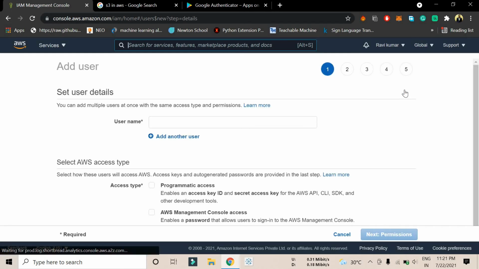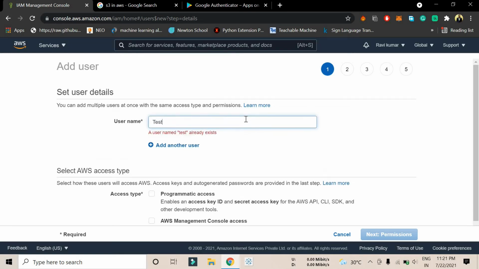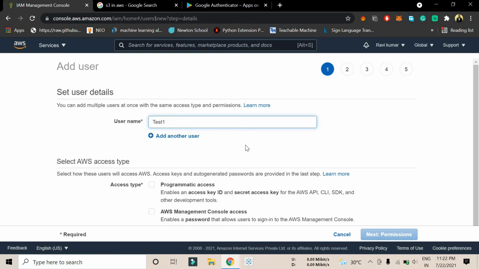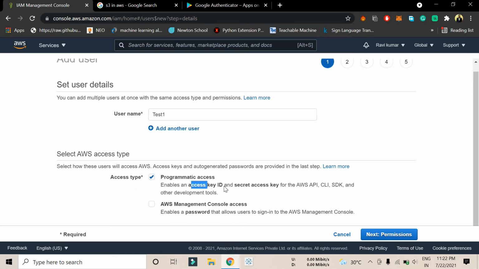If a new employee comes, we have to add a user. So I will give the name test1. Yeah, we are testing. It will provide the access key ID and the secret access key for that particular user, and that person can log in using that secret key here.